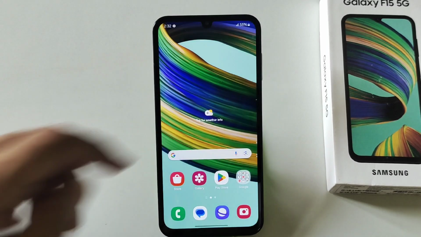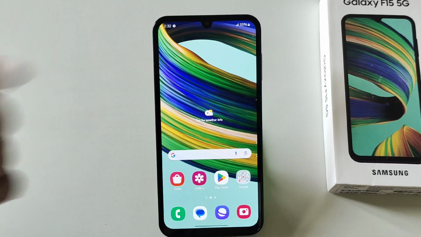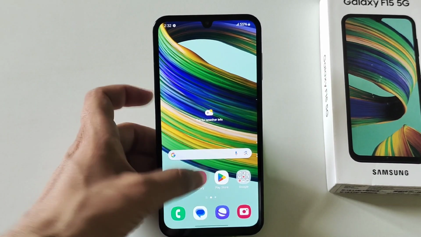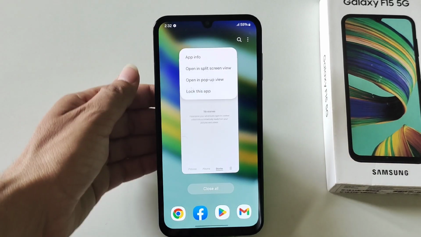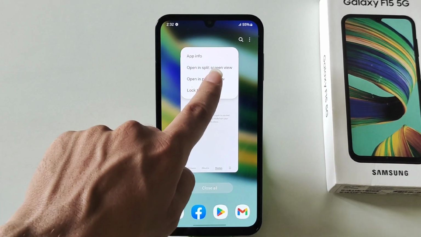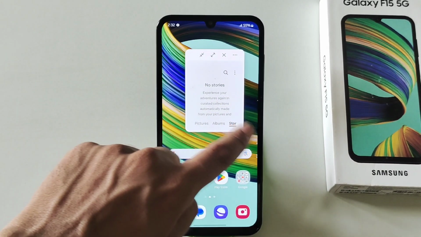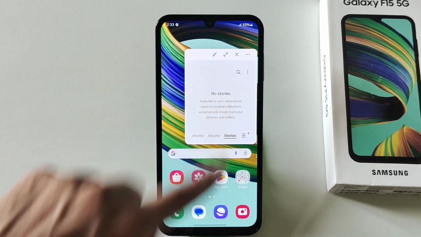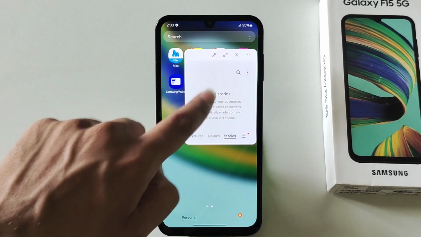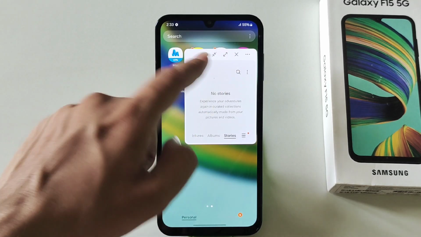Just like your computer, you can use any app in floating window in the smartphone as well. To do that, simply open any app, then put it in recent. Then click on apps icon. There you will see the option of open in pop-up view. Now it will start floating. You can adjust the size of this as well. Now you can keep on using your phone and it will keep on floating. To close it, simply click on this close icon.